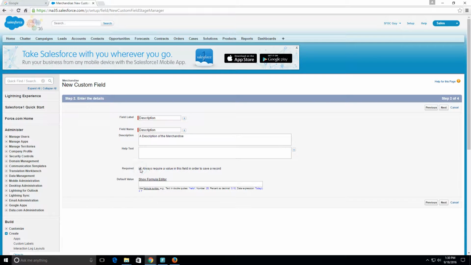Let's always require a value in this field. And this is an optional thing. We can make this field a required field where they have to always enter in something, and I think I will for now. So let's go ahead and just make it required. Click next.